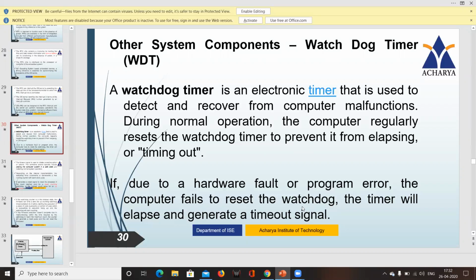For example, assume that every 30 minutes the system is resetting the watchdog timer. But if 30 minutes has elapsed and still the processor has not reset the watchdog timer, it is clearly understood that there is a malfunction. So immediately it will generate a timeout signal. Now, let's go to the next slide.